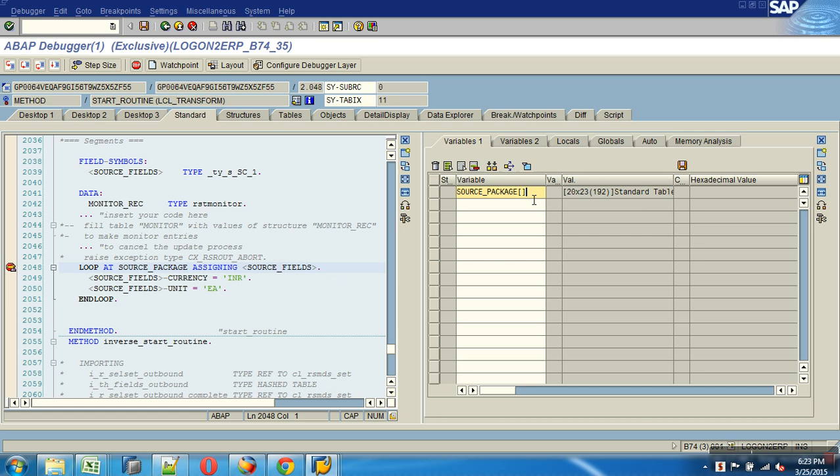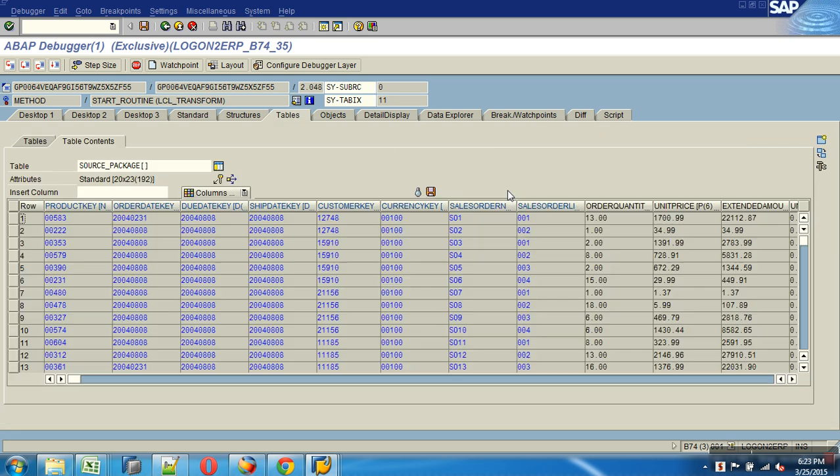If you put square bracket, it shows the complete table for me.